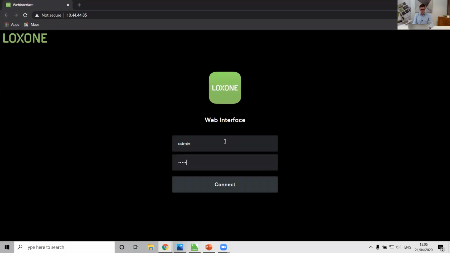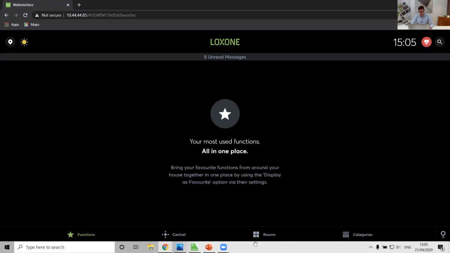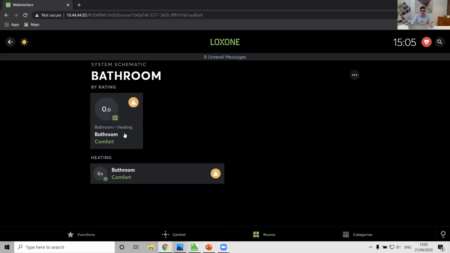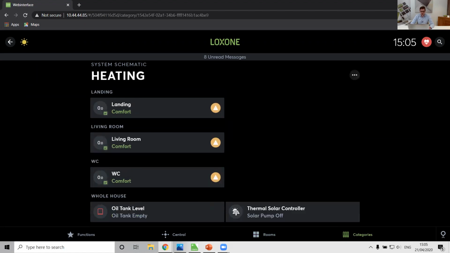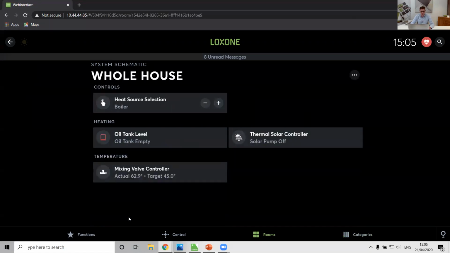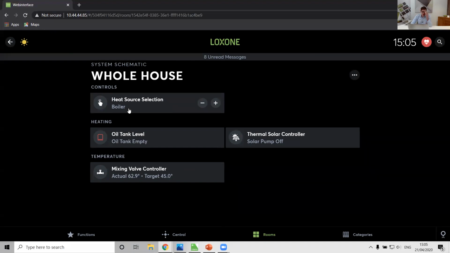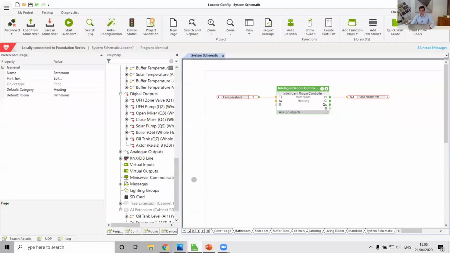it could be a little bit confusing to look through, because we could go into each room and see what each room is doing. Don't worry that it says 0 degrees, it's because I don't really have any temperature sensors. But when we're in the background of it, it can start looking quite complex. If I go into the whole house, we can see that the boiler's currently on, the oil tank's empty, the solar pump is off, and we can see what the mixing valve controller is doing. So we can see everything in separation, but we can't visualize it all in one space. And this is where the System Schematic could come in perfectly.